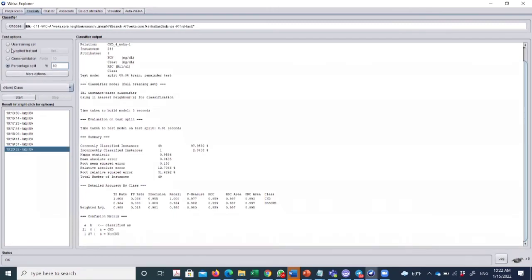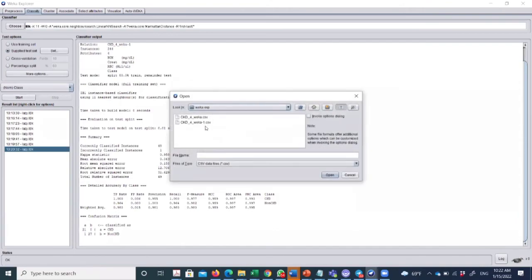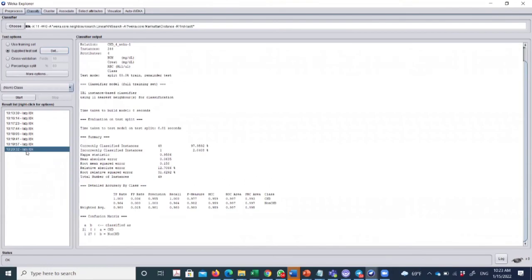Now, for you to supply the one you kept secret, the third partition you didn't put into the system, you have to come here and say supply test set, because your model is already built. You now upload that file, the 500 samples you kept away from Weka, from wherever location you put it. Once you load it, you click start. It will use the model you already built to validate, using that particular supply test set.